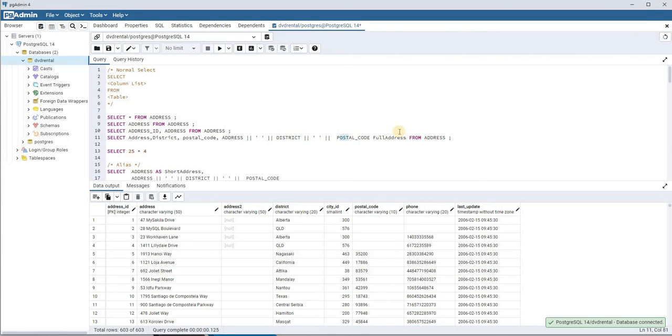So what will happen? The full address is a new column. This column is not from the database, but a new column created on the fly. Whenever this query statement gets executed, this column would be generated on the fly. And how would this be generated? It would concatenate all these three columns from the table. Okay, so let us execute this.